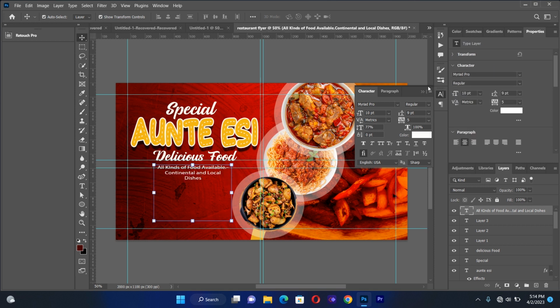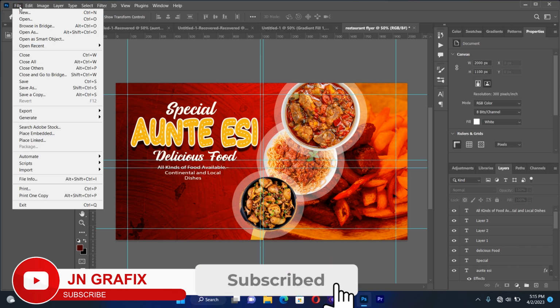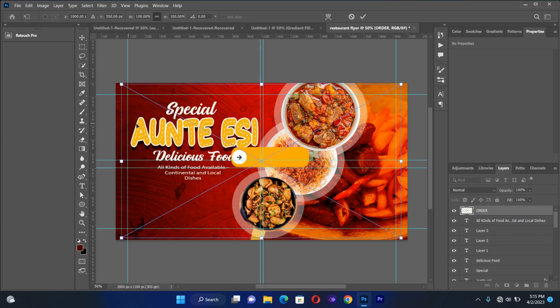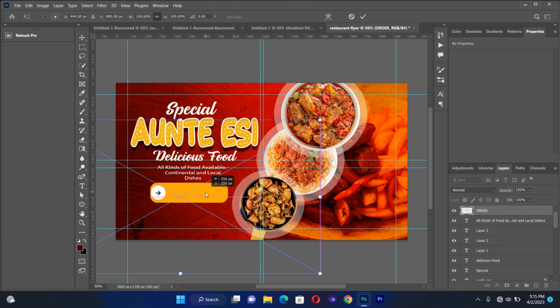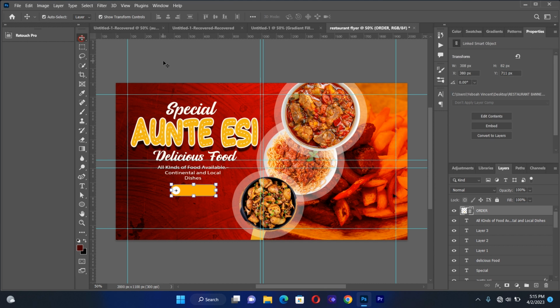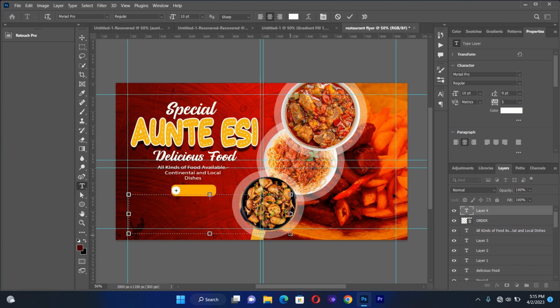So now let's go on and import our next resource. So I will just go to my file and go to place link. Then I will bring something like this here. Then I'll make sure that I will resize it. Something like this. I will resize it to something like this. I think this one is very cool and awesome. Then on this, I want to add a text to it. So I will add a text like order now.